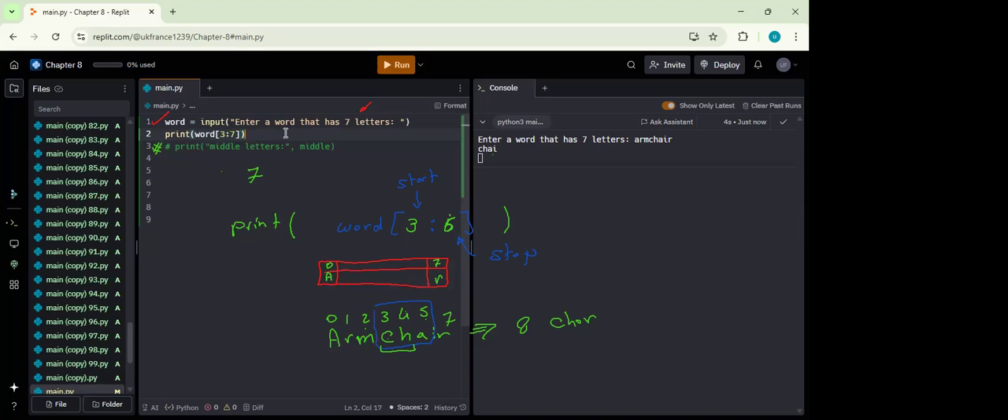So the last thing that I would like to tell you, at the moment on line number 2, we are actually printing this slicing of characters, but we did not save it. So the best way is to rewrite this printing into, so we say middle equal word 3 to 7.